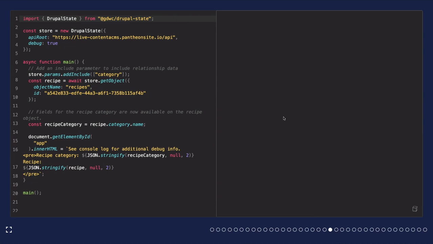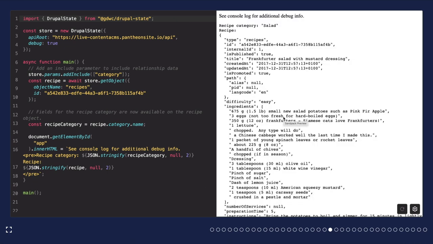Okay, so this next example here is what we looked at before with getting at the category for a taxonomy term, a reference entity. So this Drupal State does use that Drupal JSON API params library as a dependency. So we have helper methods for adding all of the different JSON API query string parameters. So we can say params.addInclude category. So that's going to say to include the category data.